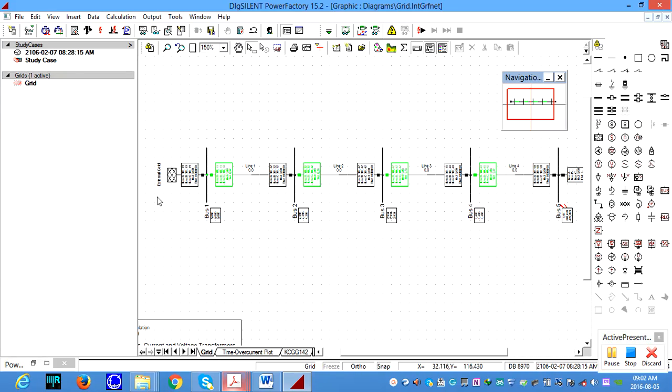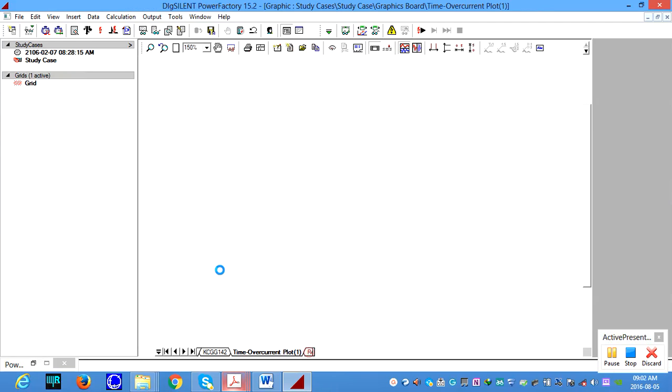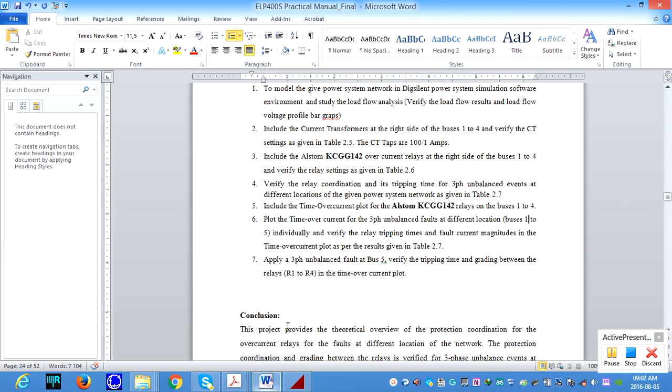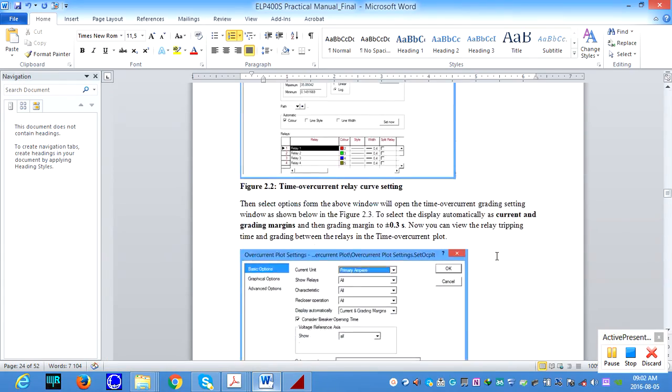Quickly, to show you again: we modeled this network, and we also saw the relay logic diagram, and we are happy to see the characteristic curves, that is the coordination between the relays as well as the grading between the relays. And according to the manual, we now come to the conclusion. So we discussed everything here.